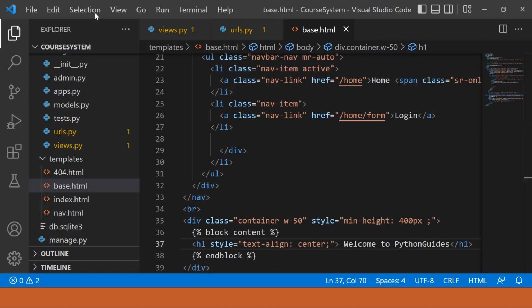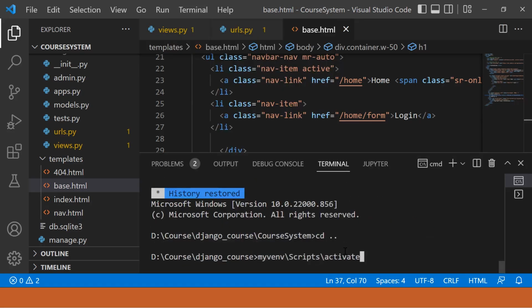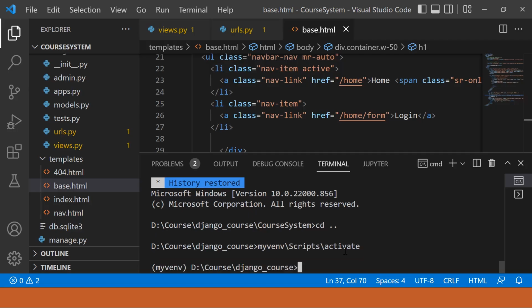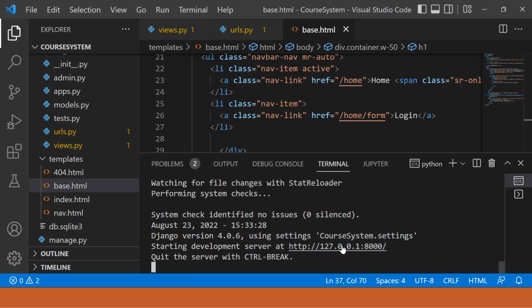Now I will open the terminal and run the application. Before we run the application, we need to activate the virtual environment. To activate the virtual environment, we need to run this activate.bat file. Once this file has been executed, here you can see the name of my virtual environment coming up at the start, which means my virtual environment is activated. Now I have moved back to my project directory, and within this I have to use this command: python manage.py runserver. Now I will open this URL.